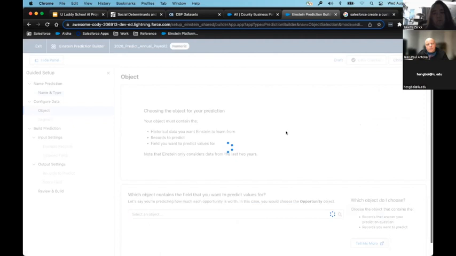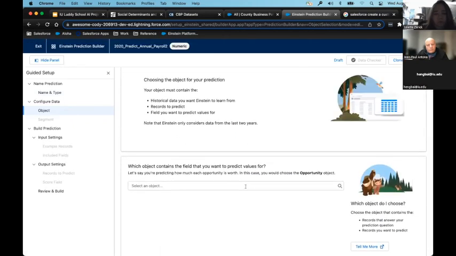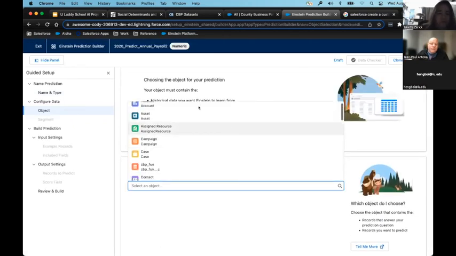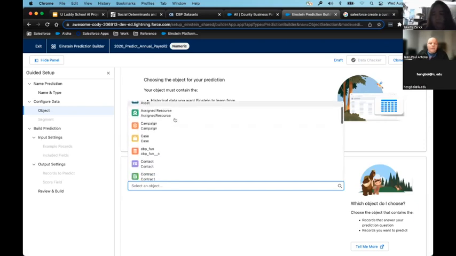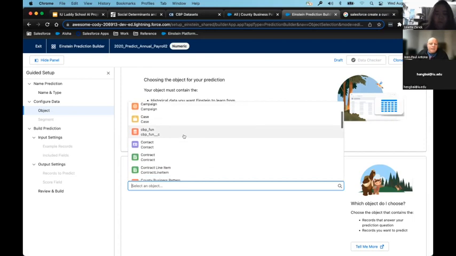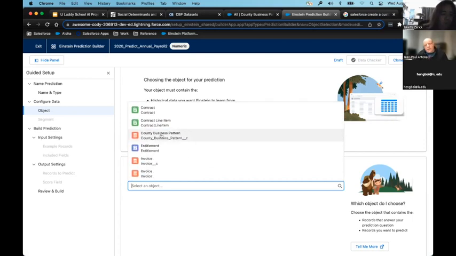And now we're going to select the data that we want to predict on. You can see that there are a lot of standard Salesforce objects in here. There's the one that we created, which is already listed, and the one I created and already imported all the data into. And that's the key point, because you can't build a prediction without data.